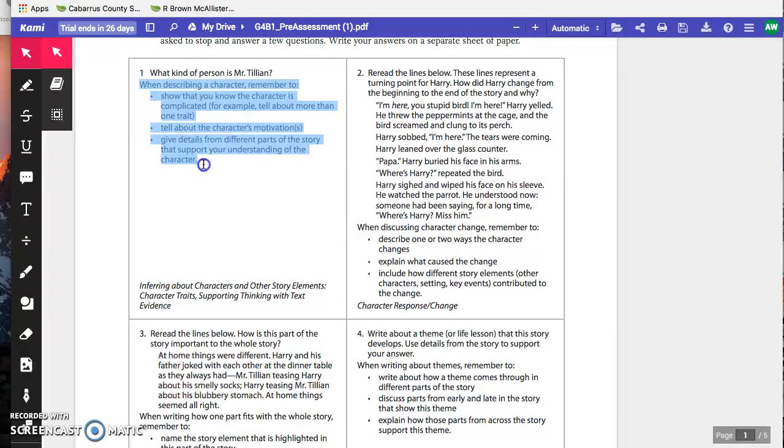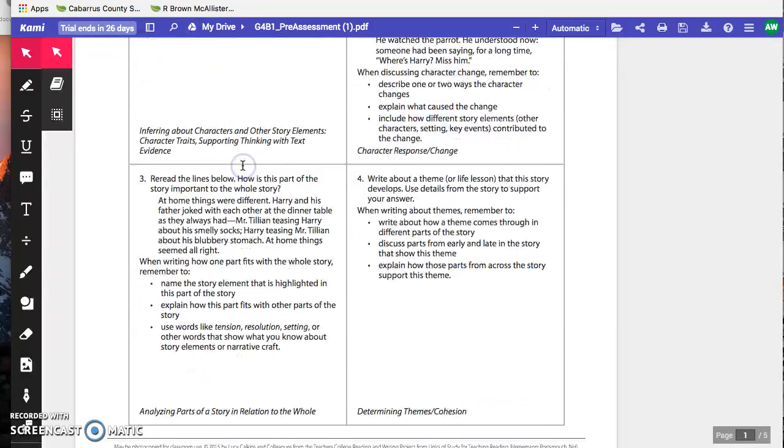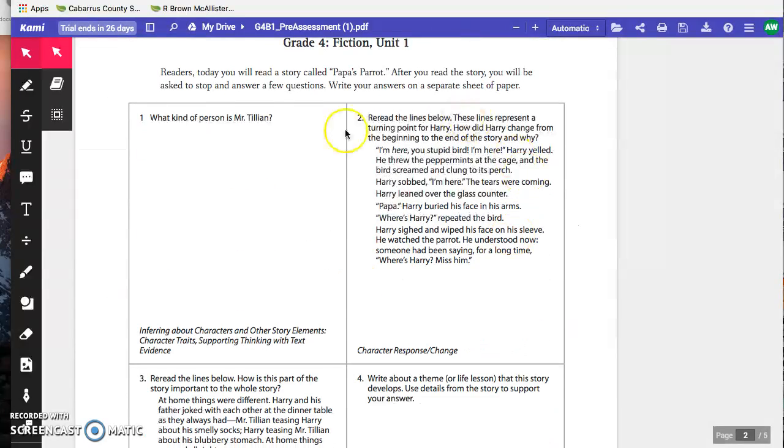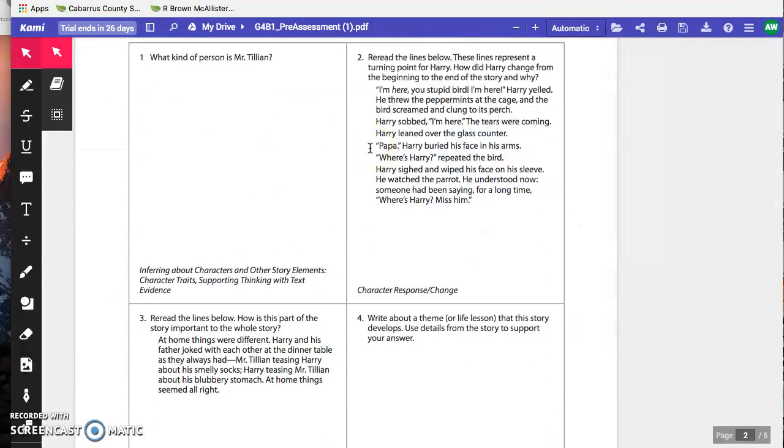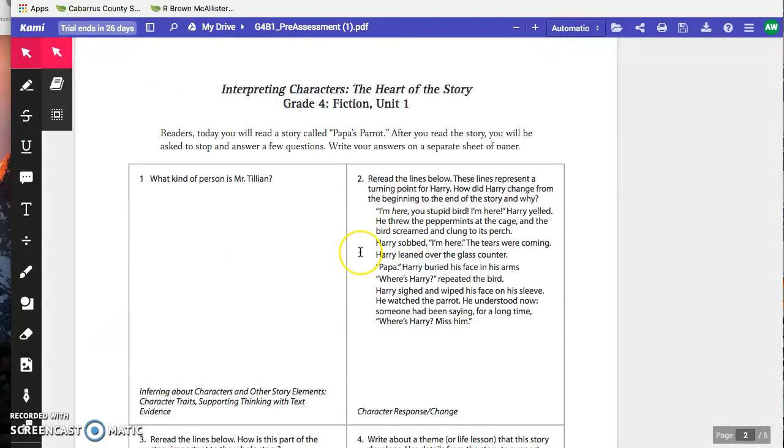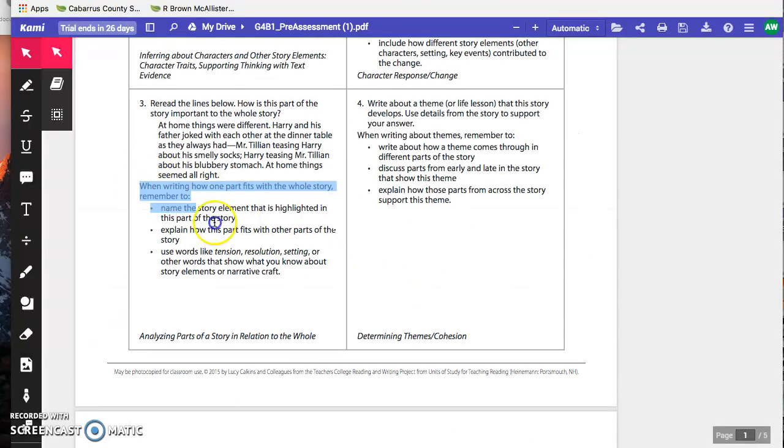These here that I'm highlighting are things that will help you answer this question. Same thing down here. When discussing character change, remember to, and then they give you another set of directions that can help you answer this question. If you don't want to look at this, you can scroll down. This is the same assignment, but now it doesn't have the 4 parts that remind you what to do.